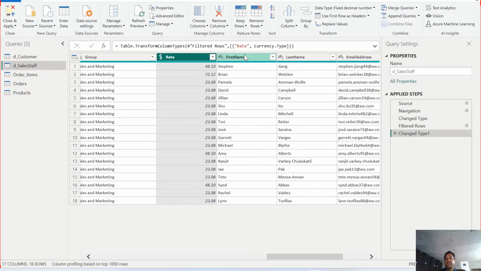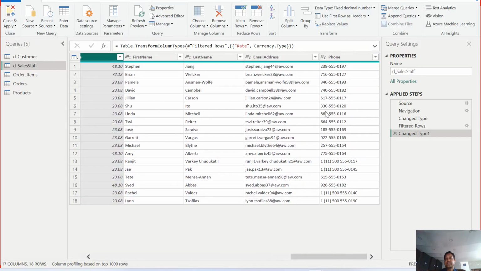Then we have first name in the text data, last name in the text data, and email ID in the text data. Again, phone number. Phone number is numbered data, but it should be in the textual data type, because we are not going to sum the phone number anytime.